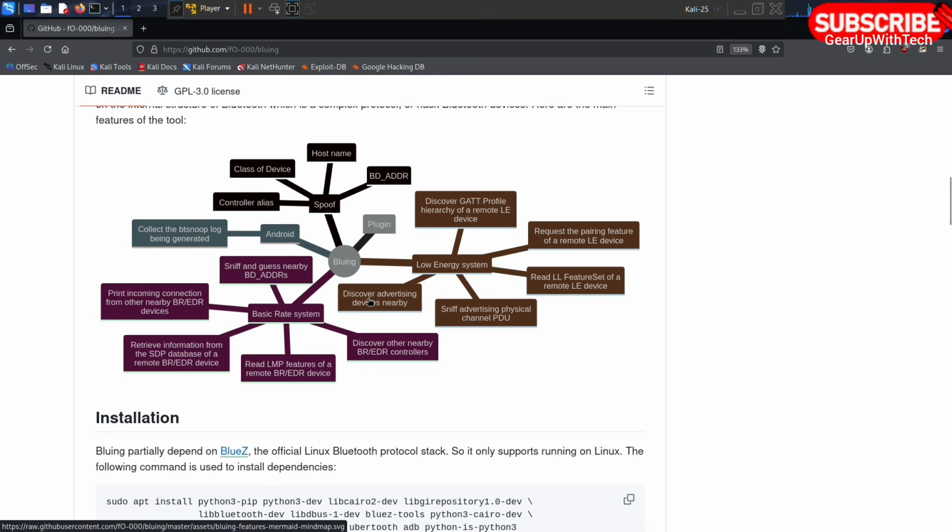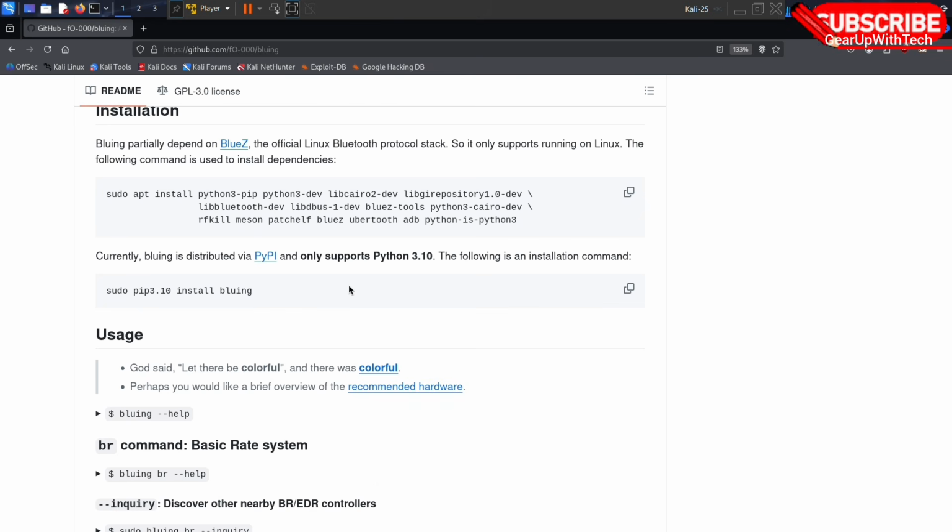It can gather information like host name, Bluetooth address, class of device, controller alias. It helps to discover advertising nearby devices, plugins. We can gather a lot of details using Blueing. So how to install it?